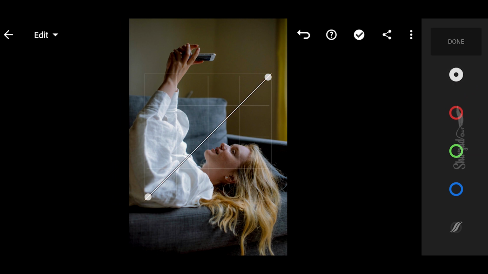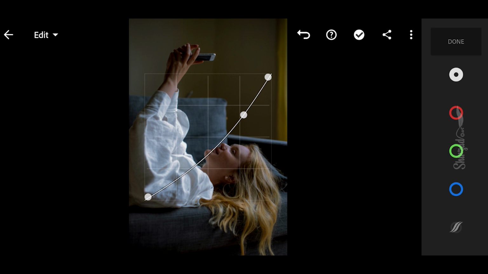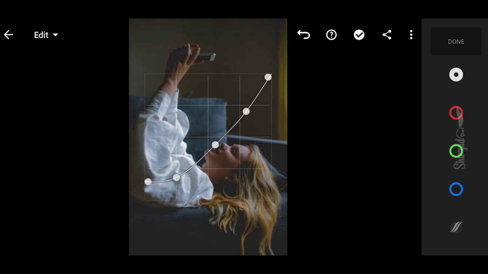Go to Curve. Follow these steps. And done.